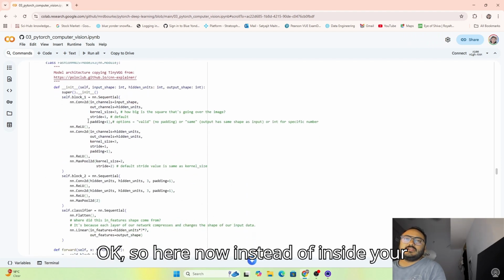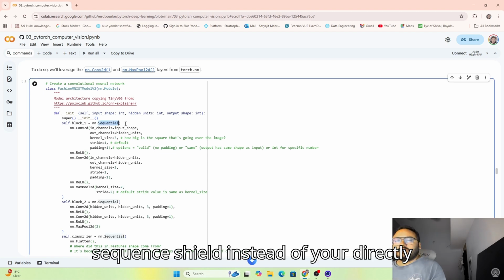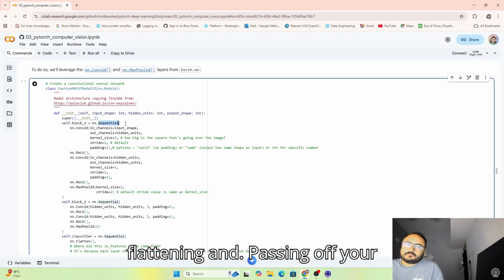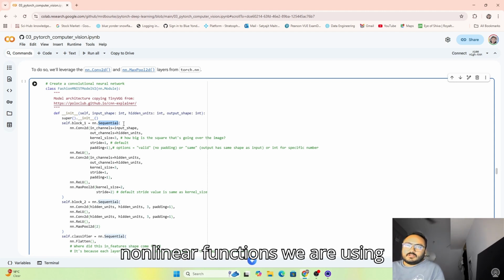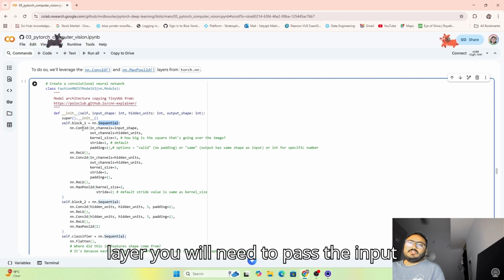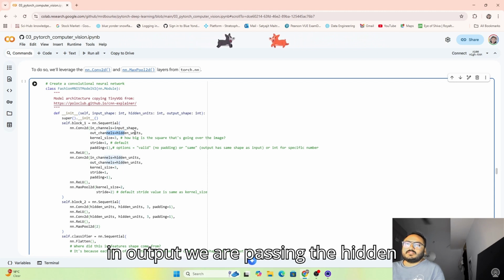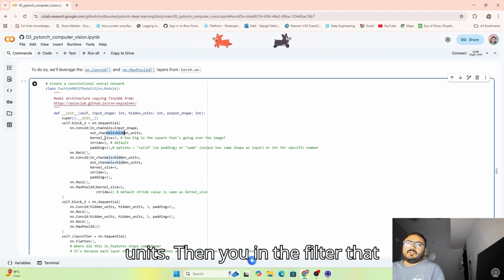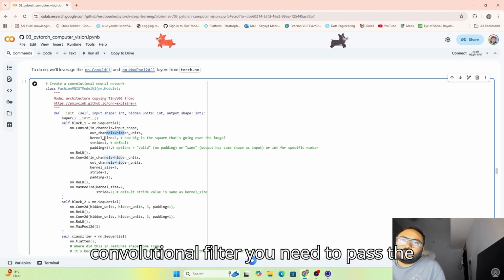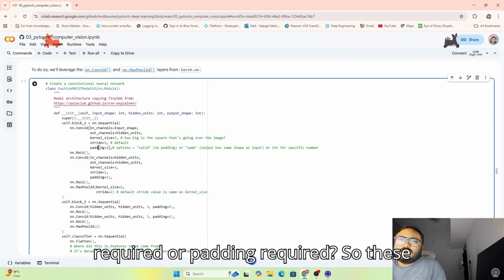So here now, instead of directly flattening inside your sequential and passing non-linear ReLU functions, we are using a convolutional layer. In the convolutional layer you will need to pass the input, then you need to pass the output, and in the output we are passing the hidden units. Then in the convolutional filter, you need to pass the filter size. Is there any striding required or padding required?